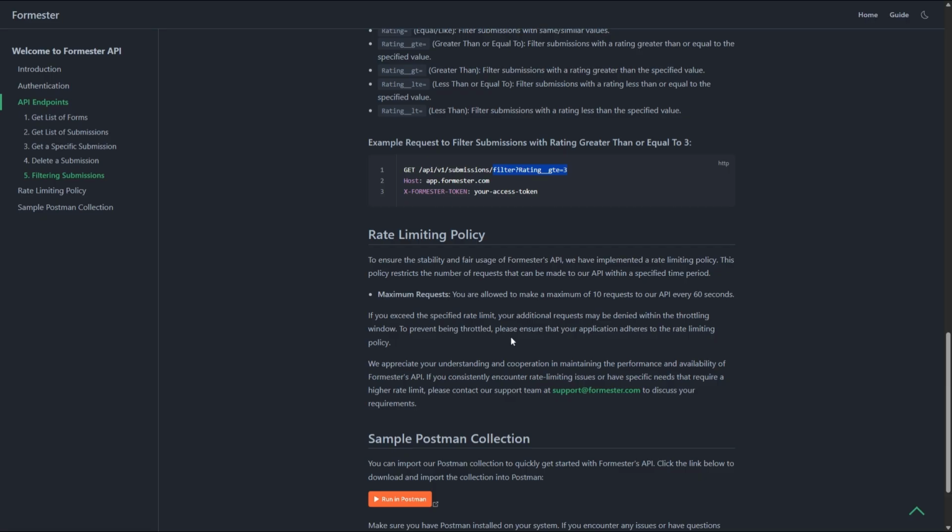Now, one important note is that Formester's Forms API has rate limits. You can only send 10 requests per 60 seconds. If you exceed this limit, it will result in temporary blocking. So if you want higher limits, please make sure to contact support.